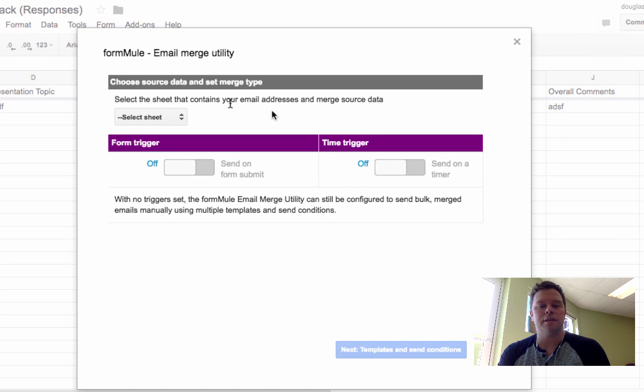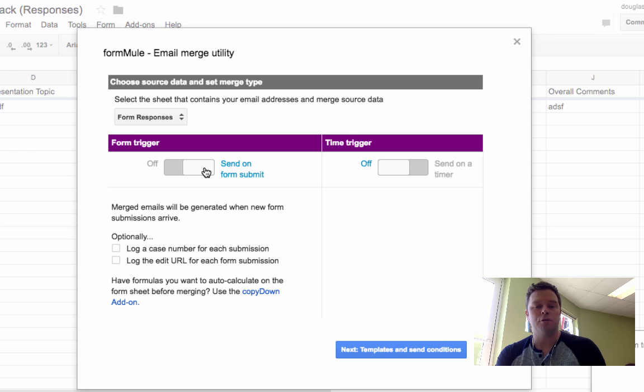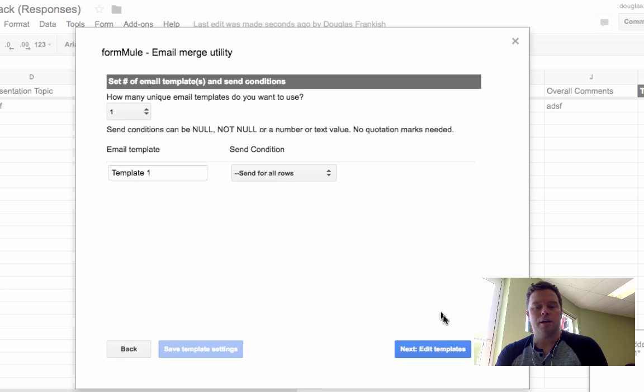Within this add-on, we're going to select the sheet that contains the email addresses, and that would be Form Responses 1. That's the name of the sheet. Next, we're going to say this form trigger. We're going to turn this on so that once we submit that form, we know that the student will be emailed directly. And then we'll click Next. We can leave the settings here just as they are and say Save Template Settings. And then head over to Next, and we're going to create the template.